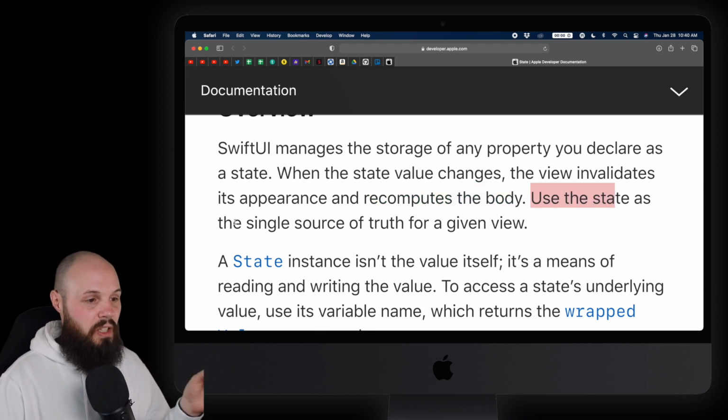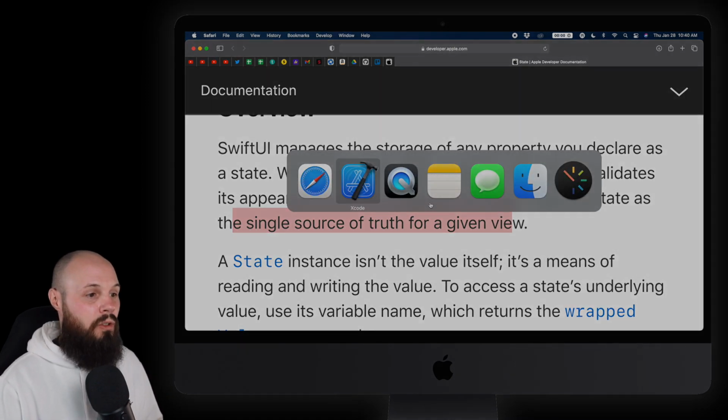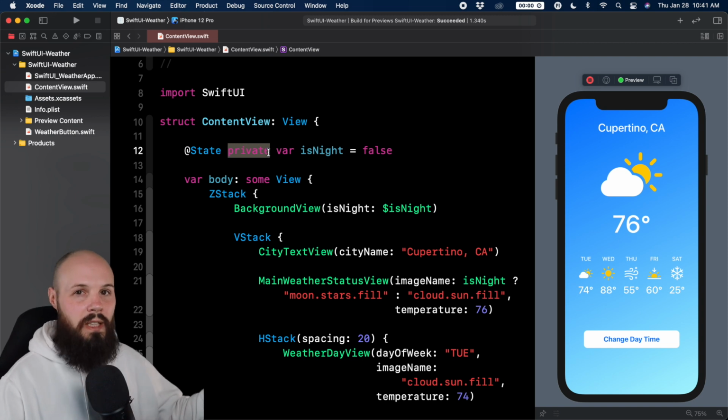Use State as the single source of truth for a given view. That's another thing. State should, back to Xcode here, always be marked private because you don't want to share state in between views. It's isolated to this view.